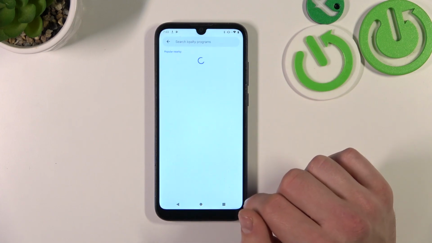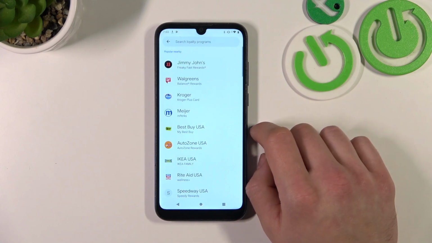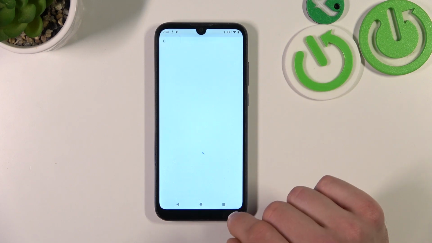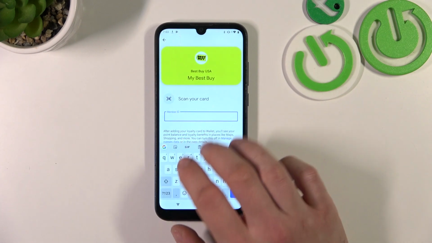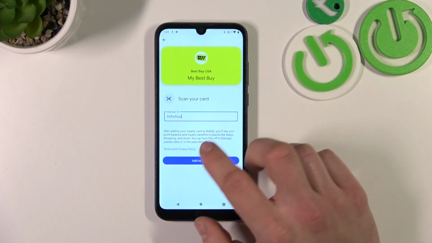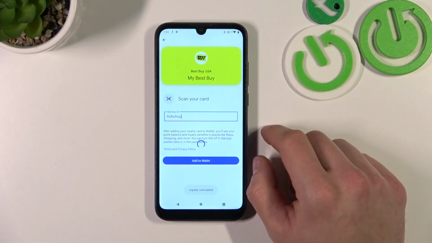Next, let's select Loyalty and select Card. Now you can scan your card or enter member ID manually. Tap Add to Wallet and it's done.